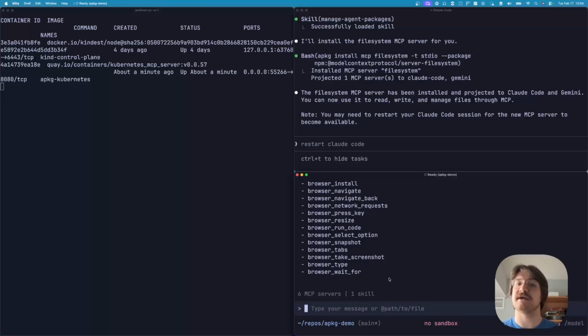So that's the whole point of apkg. It makes it really easy to use and install and manage whatever MCP servers or skills you think are useful for interacting with repos, and also supports installing all of these things globally as well.